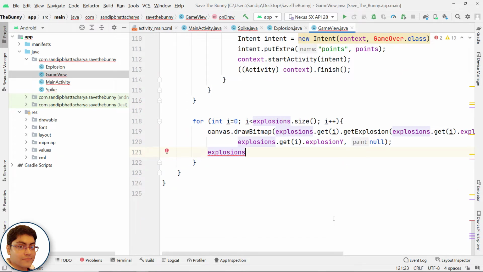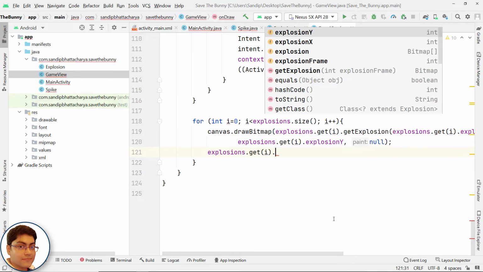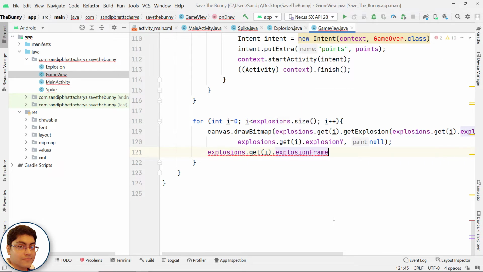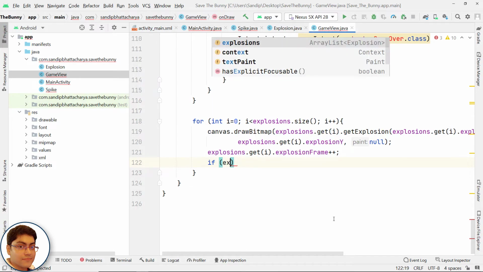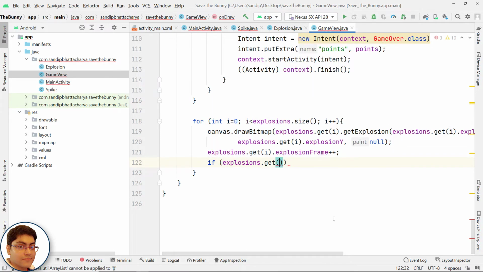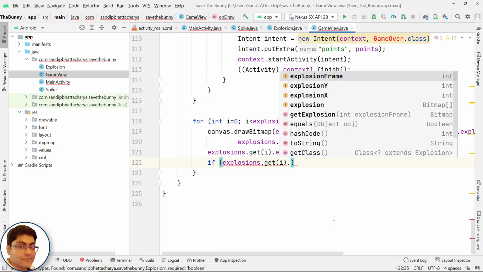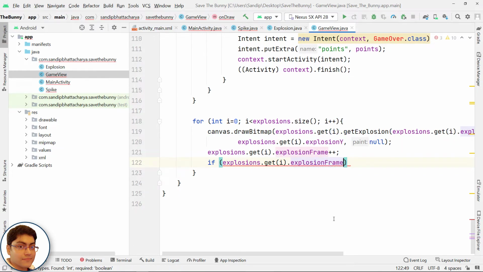Increment explosion frame for every element of explosions array list. Once explosion frame for an element becomes greater than 3, remove the explosion object from array list, since we are done showing the explosion animation.